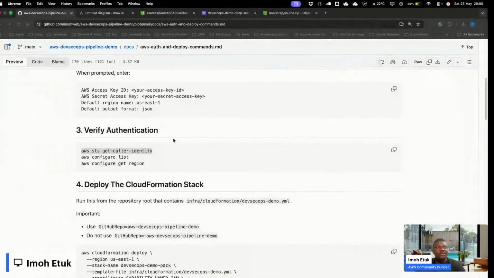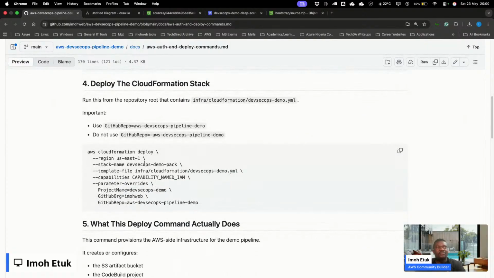Immediately you get that, all you need to do is run this at a stretch. It will deploy everything that you have there. Be mindful of the template file directory. Yours might be different, and this is where you're likely to face errors. So be mindful of the template file directory.